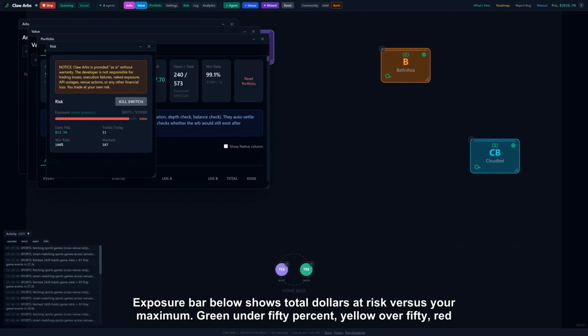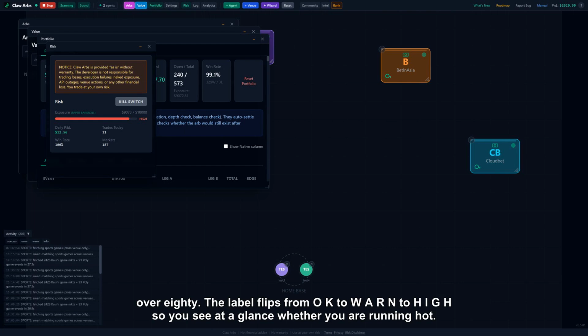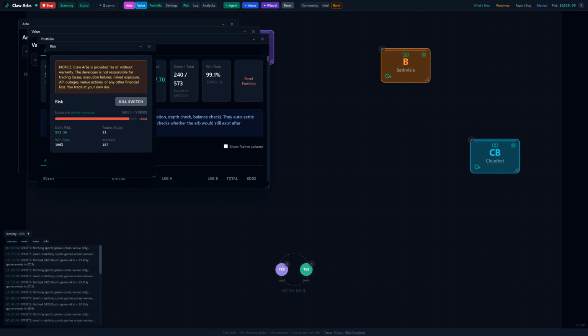Exposure bar below shows total dollars at risk versus your maximum. Green under 50%, yellow over 50, red over 80. The label flips from OK to WRN to HIGH, so you see at a glance whether you are running hot.